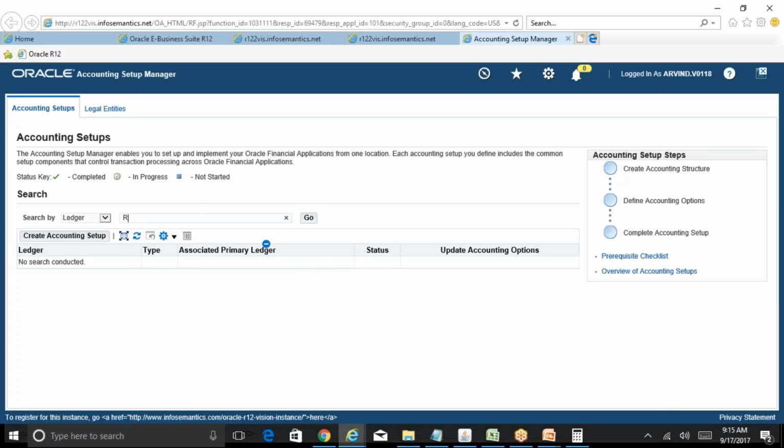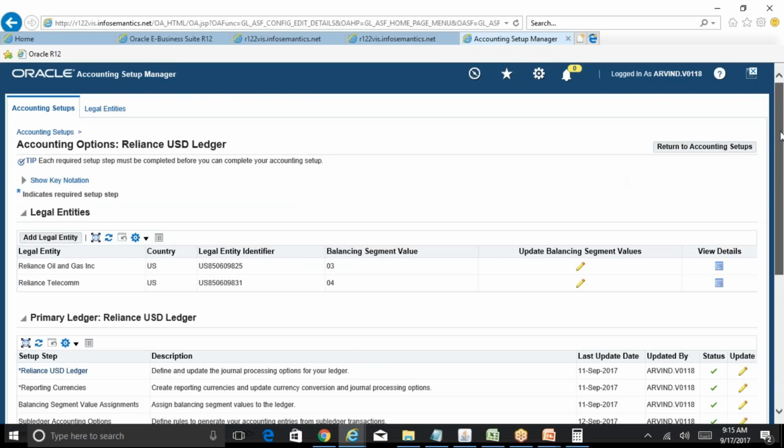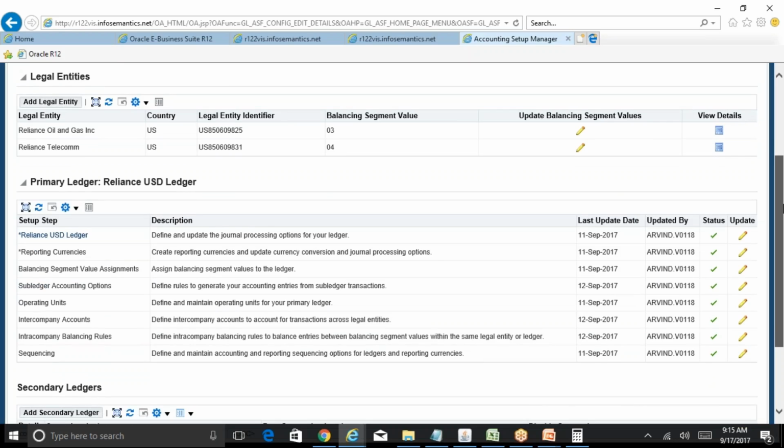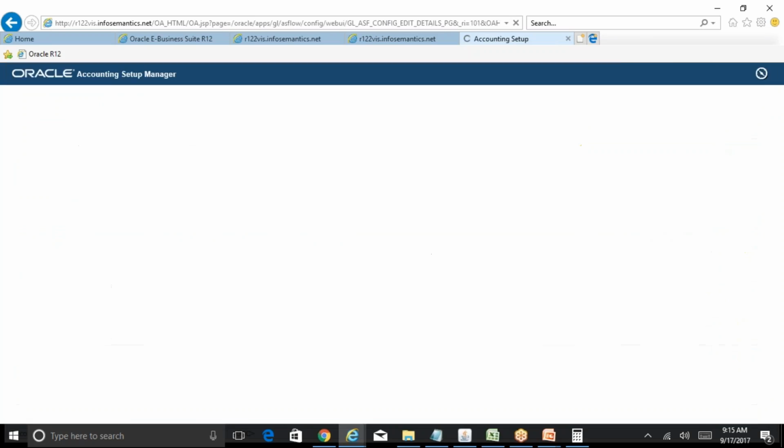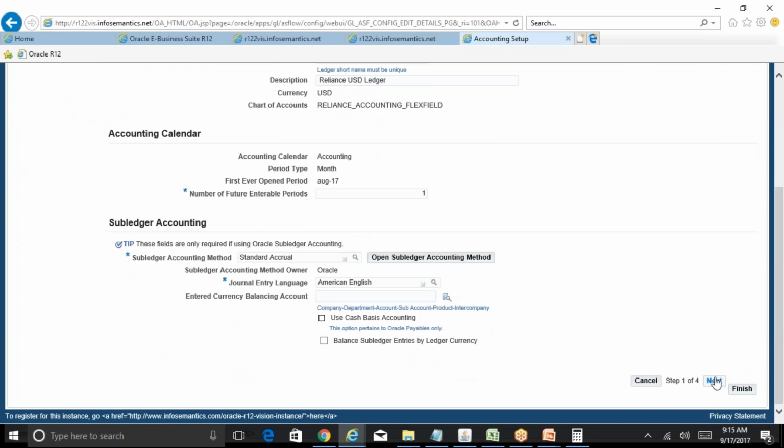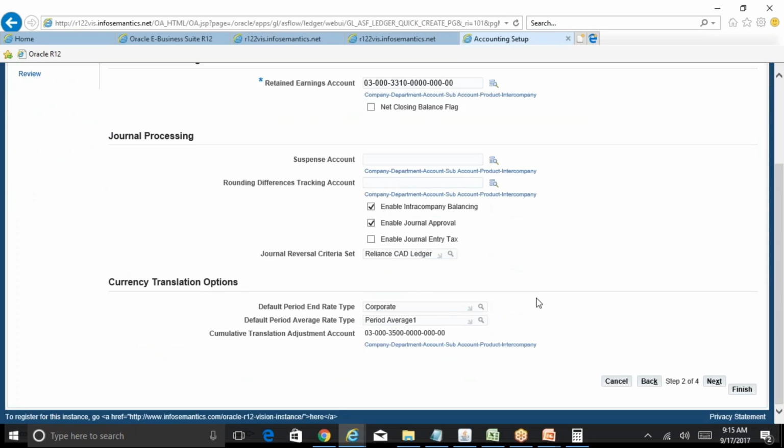What is your ledger? Reliance USD. Do you remember the option wherein we need to check the period end and period average rate types? Ledger options. So ledger option is nothing but this one. Here you can see even for the Canadian ledger, the period end rate type is corporate and the period average rate type is period average one, and the cumulative translation adjustment account is already entered.